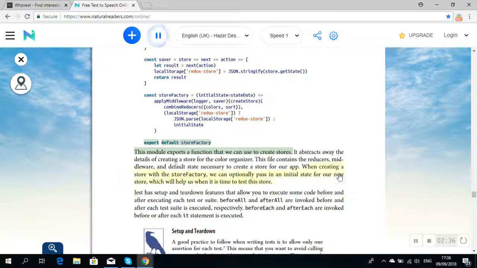This module exports a function that we can use to create stores. It abstracts away the details of creating a store for the Color Organizer. This file contains the reducers, middleware, and default state necessary to create a store for our app. When creating a store with the store factory, we can optionally pass in an initial state for our new store, which will help us when it is time to test this store.